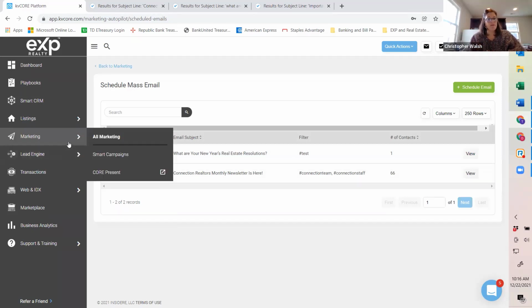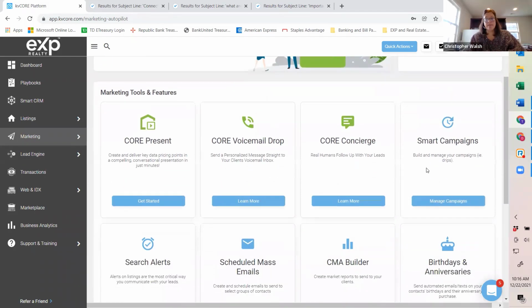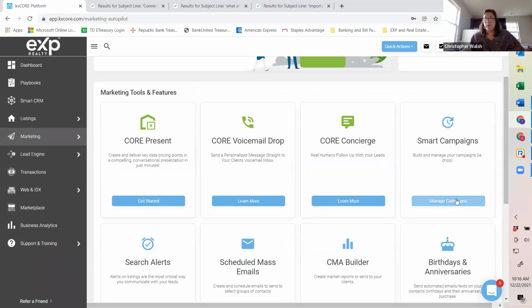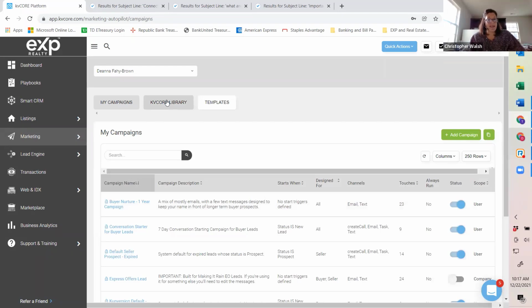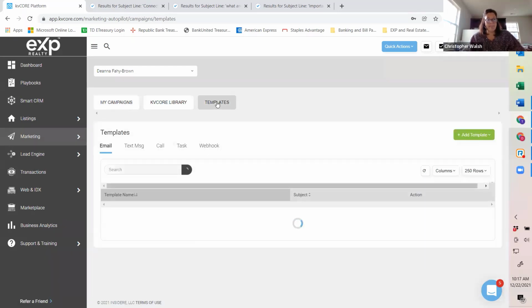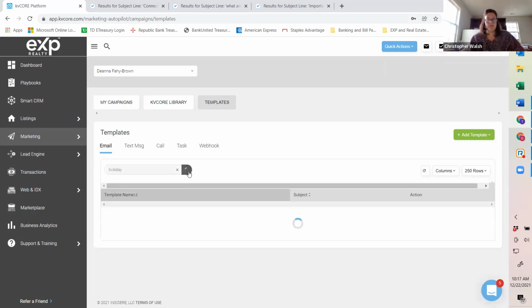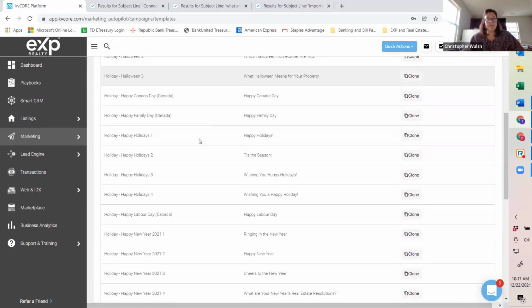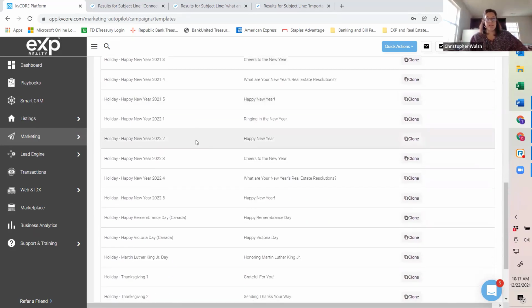If that's the case, then we can go to marketing and go to smart campaigns, go to this button. So we were just here in scheduling a mass email. Now we're going to go to smart campaigns here. And I'm going to go to the Kvcore templates here. Okay. Once I'm in templates, I'm going to do the same thing. I'm going to type the word holiday and search for holiday. And then when I do that, you're going to see that the same list will come up that we saw before, right when we were trying to schedule the email.